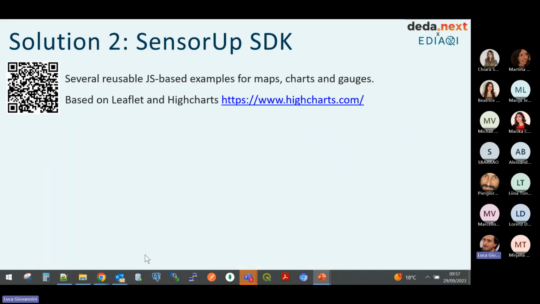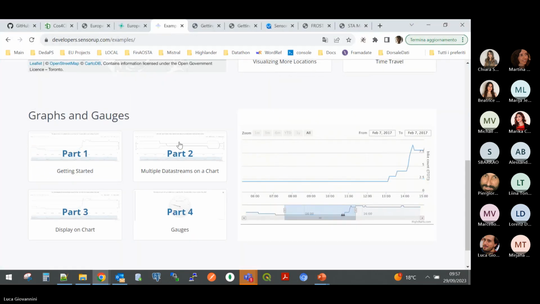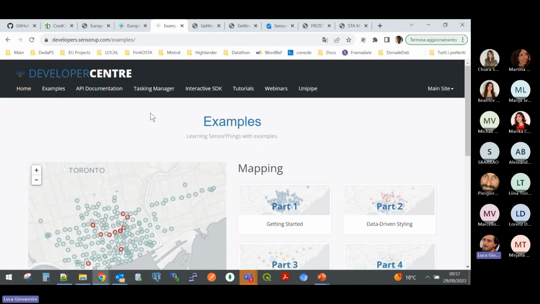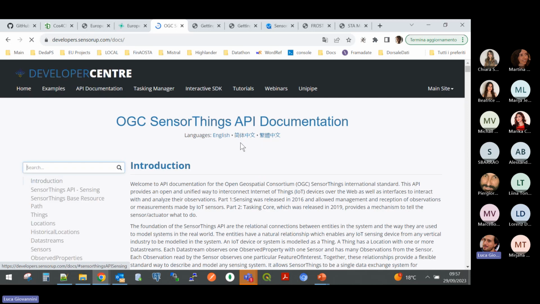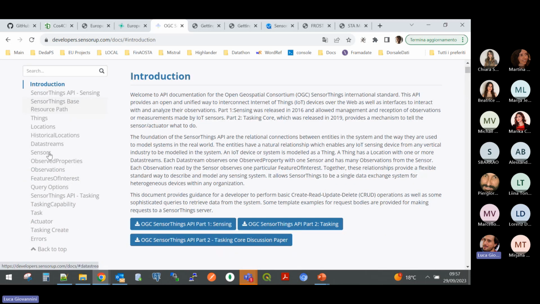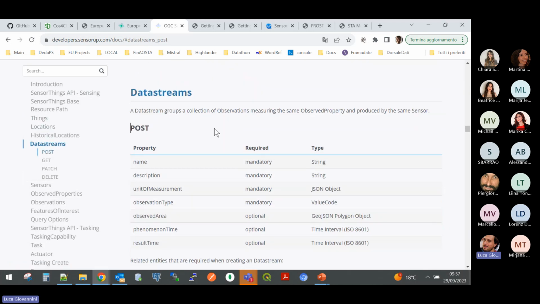But there's more still, since we are here. You also have nice documentation about the SensorThings API itself. This is not about the graphic component, it's about the API. But since SensorUp is one of the companies that were behind the work defining the standard, they are particularly keen on it, and they are providing a lot of nice documentation.